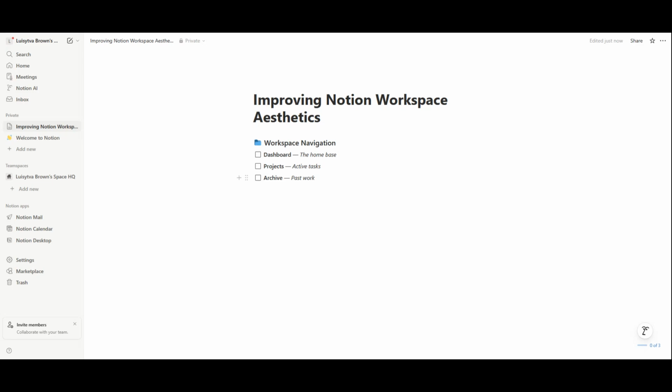In today's video, I'm going to show you how to improve your Notion workspace aesthetics using a simple built-in setting that most people completely overlook. If your Notion dashboards feel cluttered, cramped, or just not as clean and professional as the ones you see online, this one small tweak can make a huge difference.